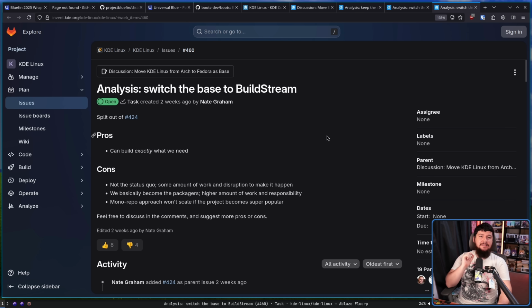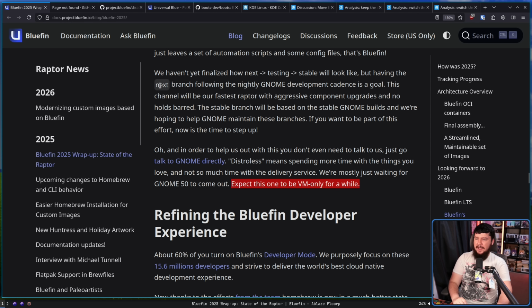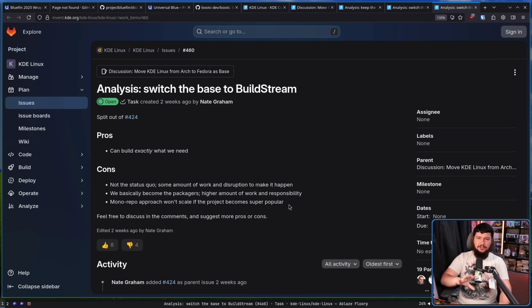And Buildstream being that same approach, being taken by Bluefin with its Dakota Raptor project. Now, KDE Linux is not saying distroless, but there are people in here also using that phrase. Distroless is some of this techie jargon that kind of exists to just make things more confusing by not actually talking about what is actually being done.